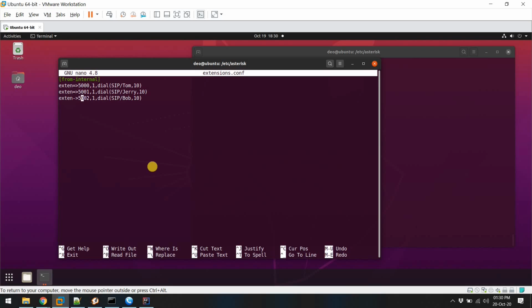There's a syntax error over here, so this will be a equals. Right, so we will say extension, and the extension for our custom code, our Java application that we are making is, let's say, 5003, 1, and if there's a call coming to 5003, then we are going to dial, let's give the name as app, 10, and we also need to add this app to our sip.conf file.